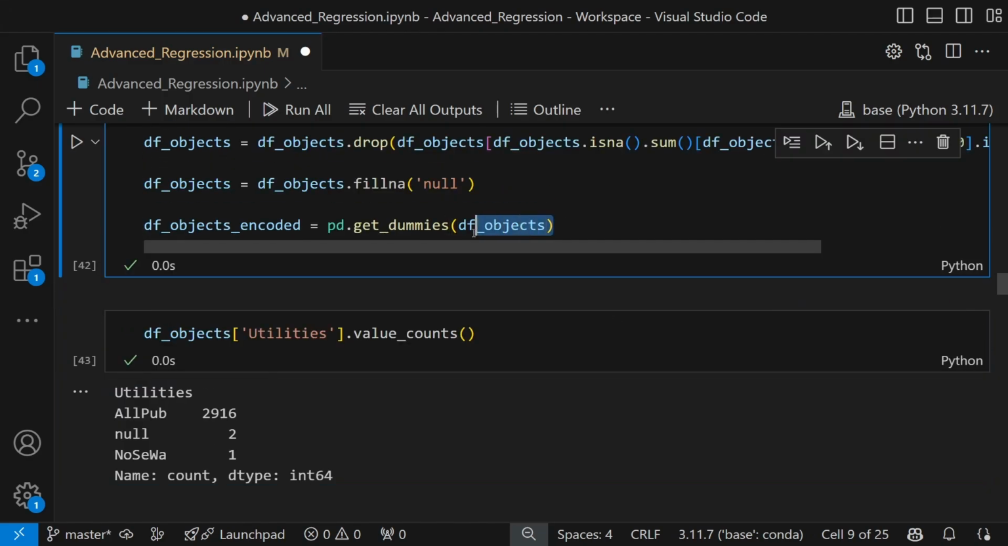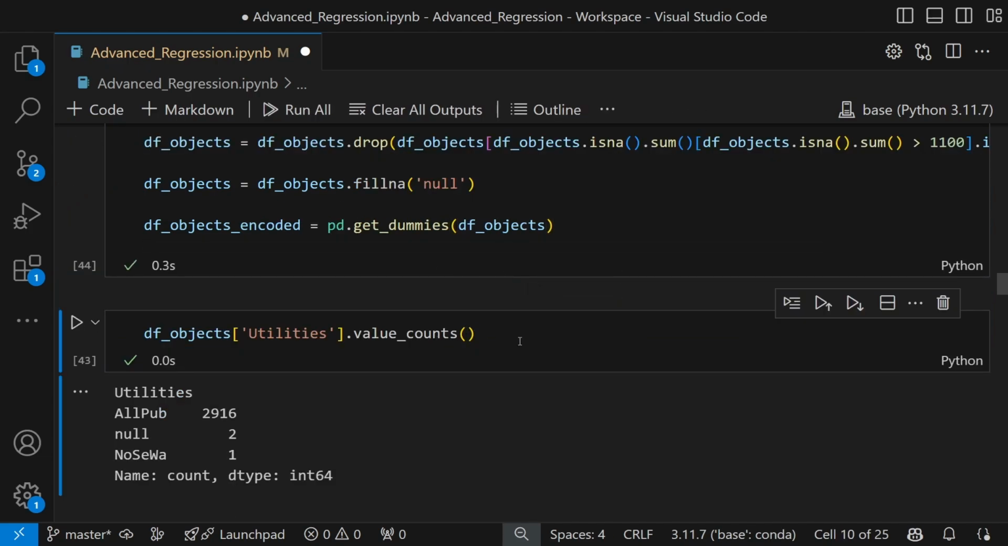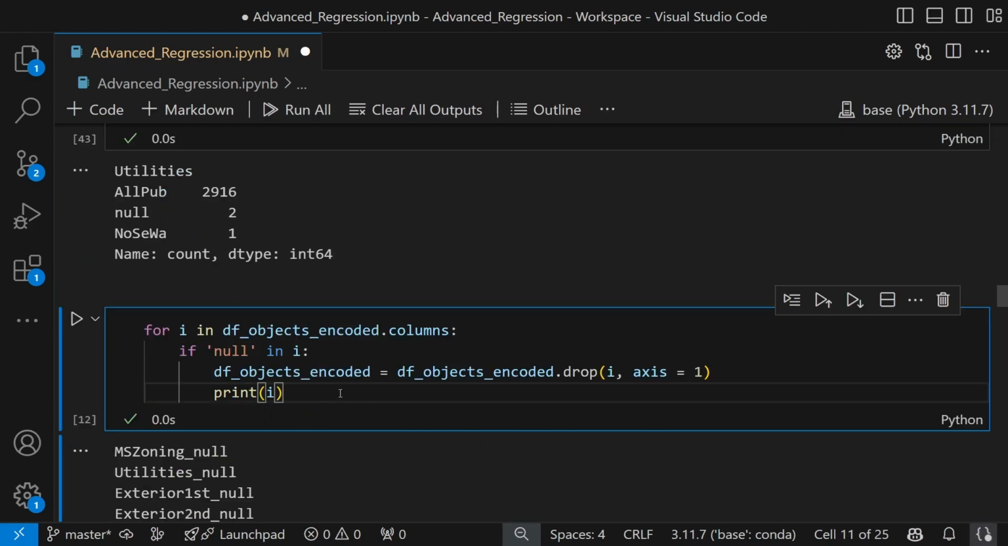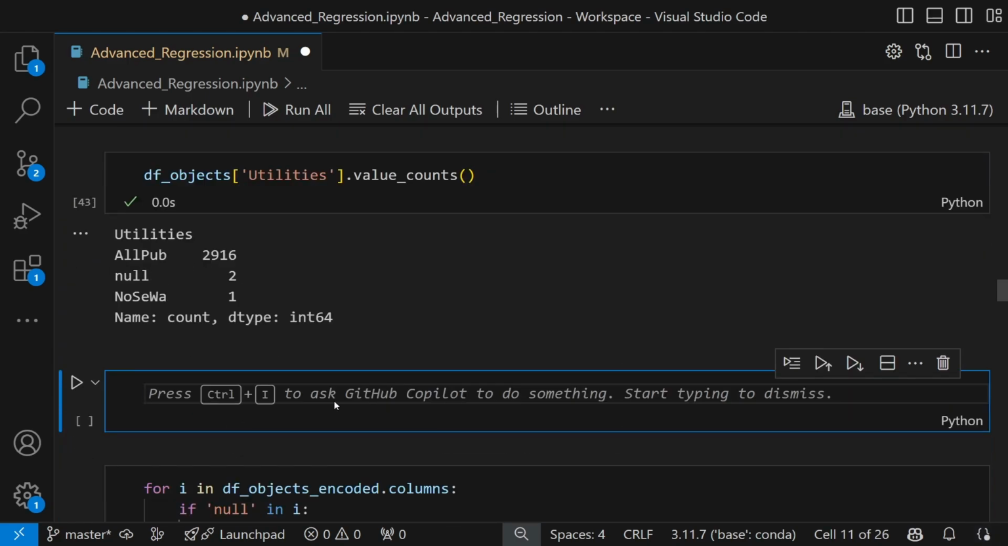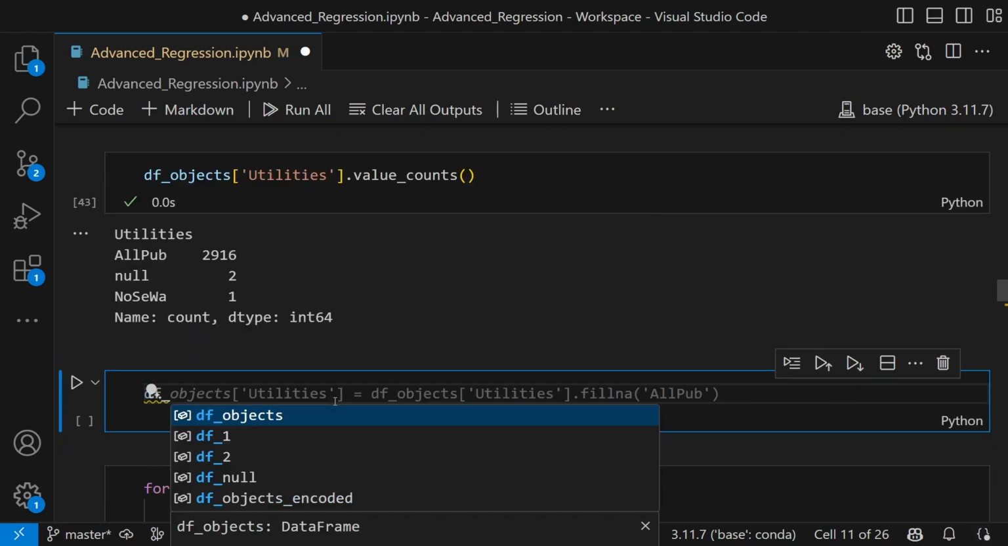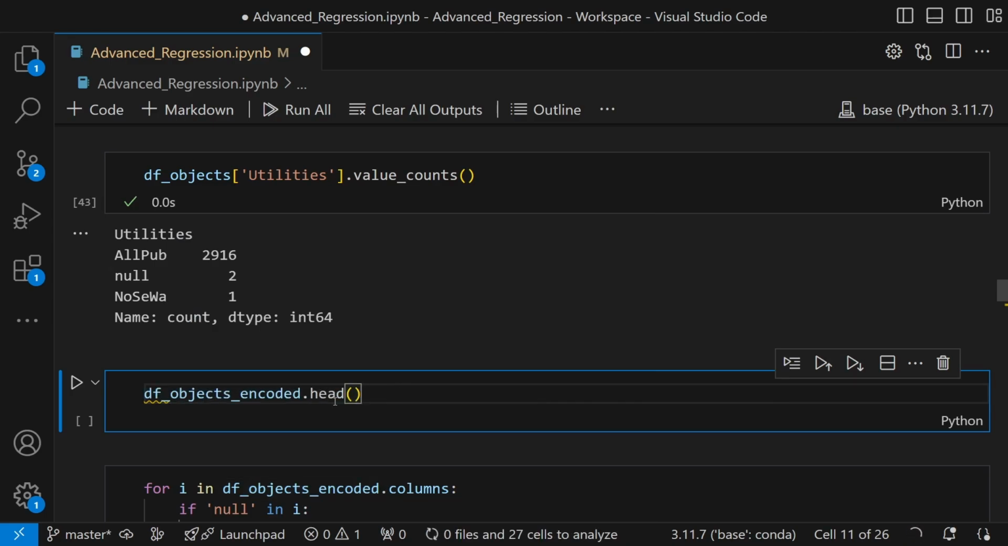You can just directly do that by using the get_dummies function in pandas. Alright, you just have to pass in the data frame, and that will create a new data frame. I'm just going to call that df_objects_encoded. So let me just run this code cell once again. And after I've done that, I'm going to come over here. Alright, before we get to this code cell, let me just type in df_objects_encoded.head. I just want to show you the first 5 records of the encoded objects.